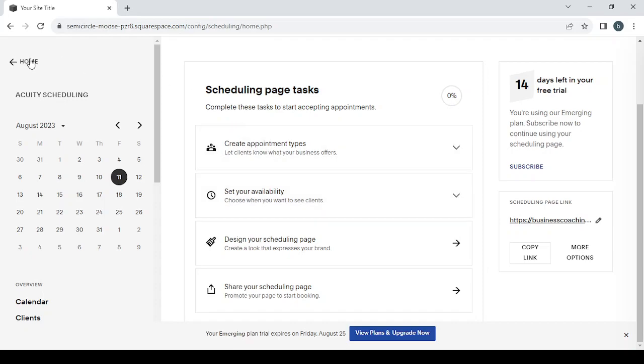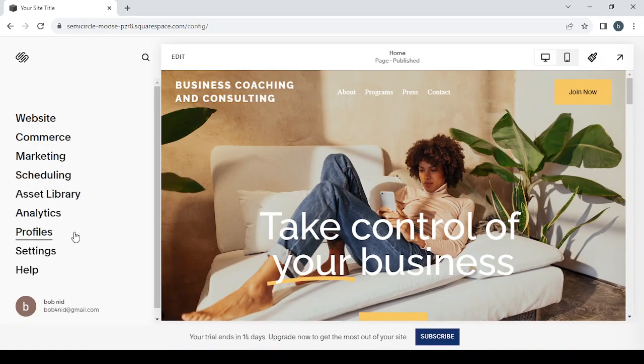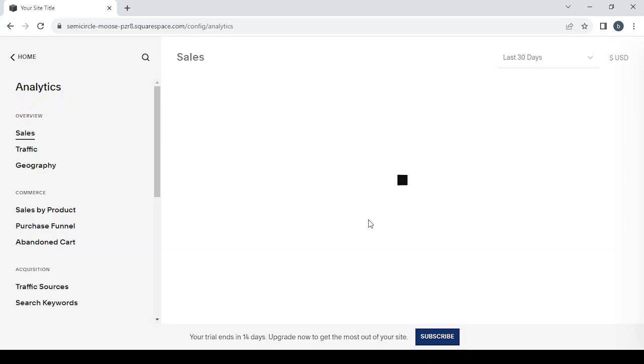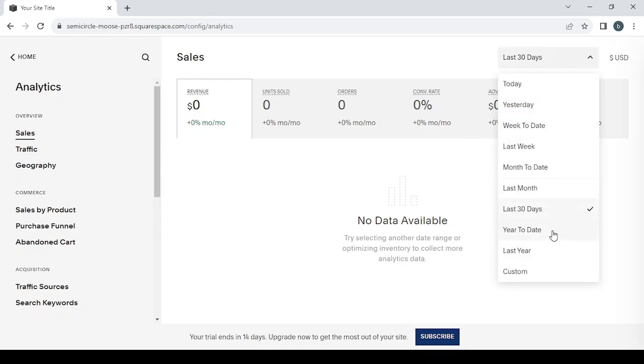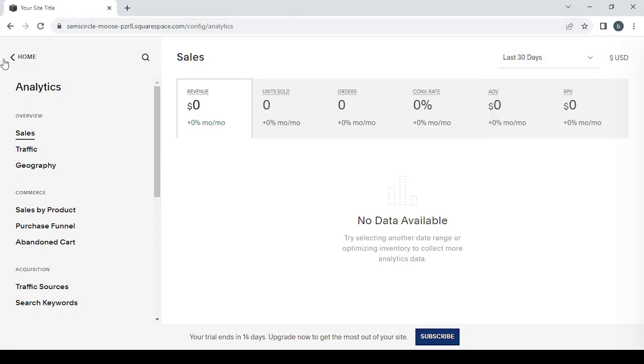So let's go back to home and let's proceed to the next section, which is the asset library. And basically it's where you can save your files or your images or your pictures to use them while designing your template. Then we have the analytics, and it's where you can have your dashboard that contains your data, where you have the revenue, units sold, orders, and your conversion rate. You can change the view option from last 30 days to year to date, or last year, or a custom one if you want to choose a particular date.